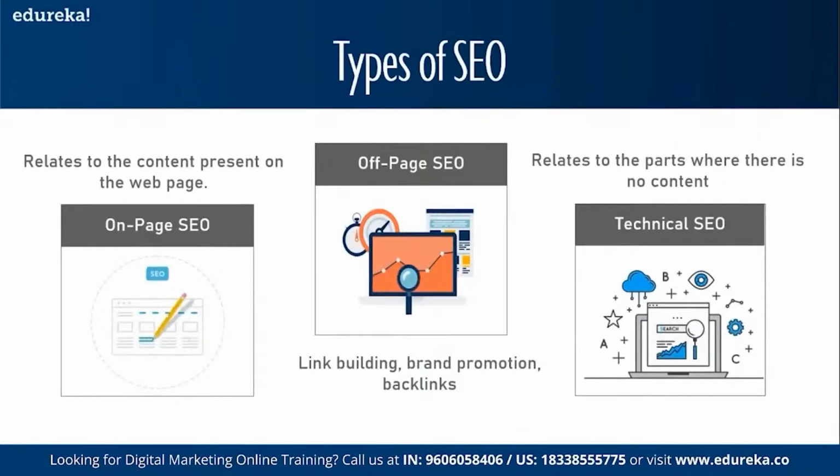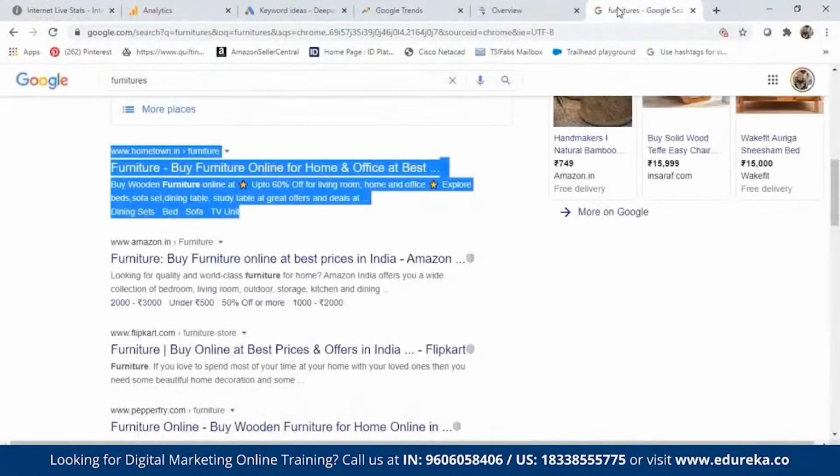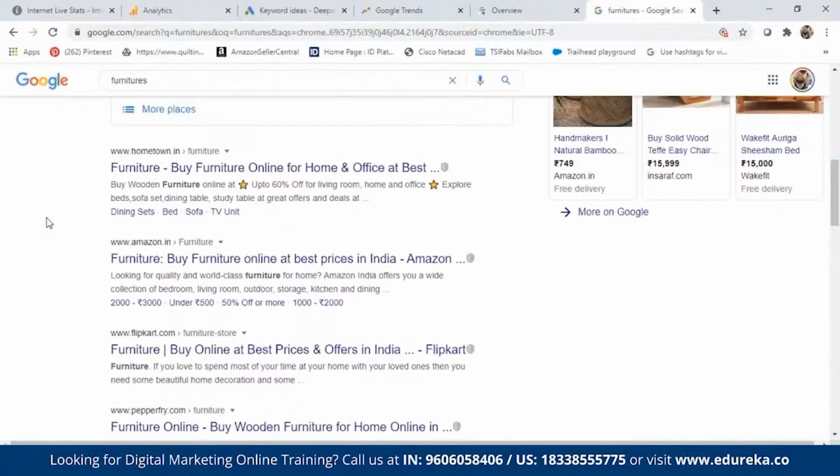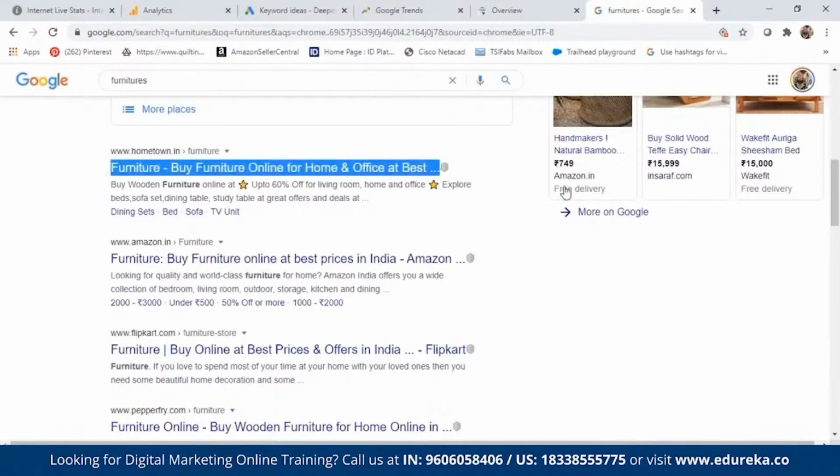Let me take you to a search result. Let me show you what each of these result constituents means. So what you see here is basically the title. Now, your title is the first and many times the only part of your search result that people read. Titles need to be simple and they need to be short.